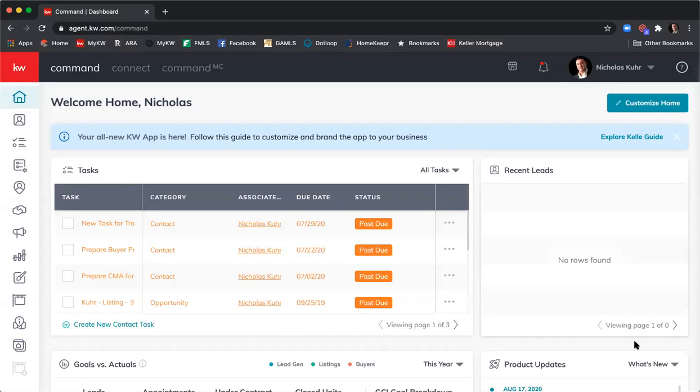So here on the home screen, there's a lot of information. So I want to walk through the layout of Command before we jump into what each thing is. When you're on your home screen here, in the top, we have our Command, which lets us know that we are in the CRM function of Command. To the right, we have Connect, and we'll walk through that in just a minute. That's going to be more of our social media type platform for KW agents.